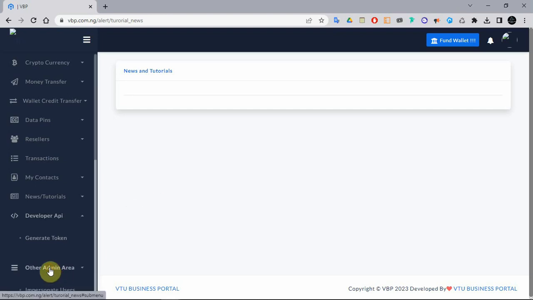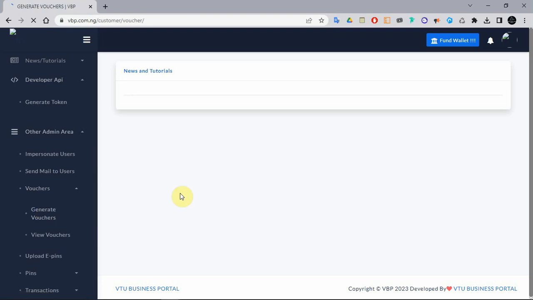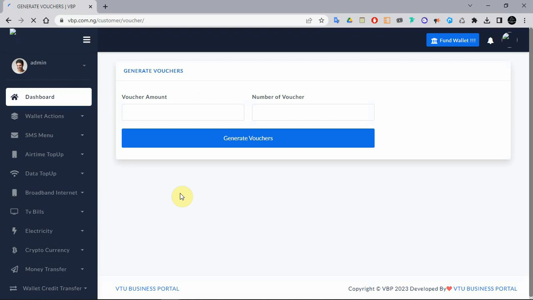Okay, so that's that. Then for the admin side, if you're an admin person, you will only be allowed to see this area. So I'll just walk through what we have here. On this voucher side, when you click on generate, you are able to generate vouchers that will be loaded on this platform.